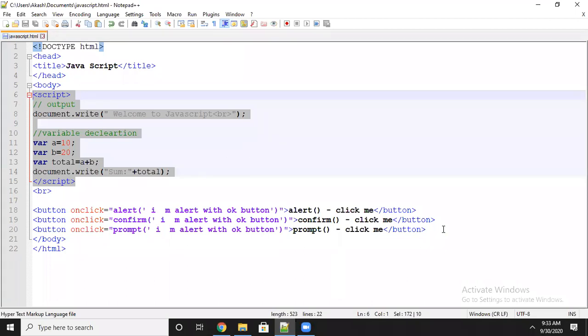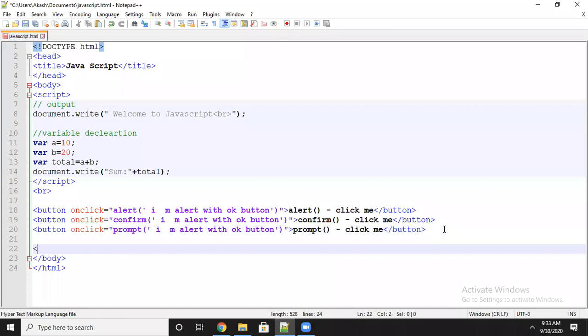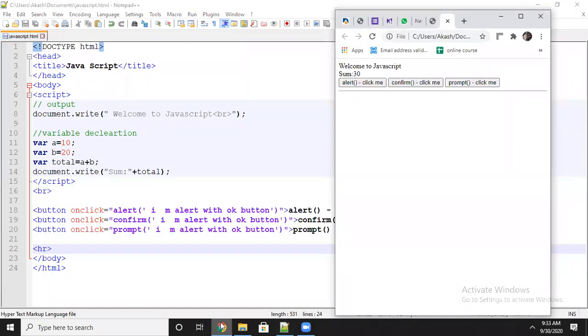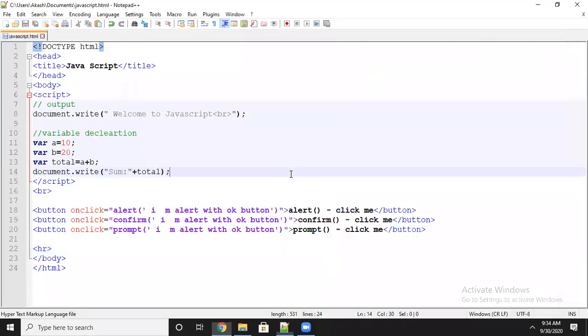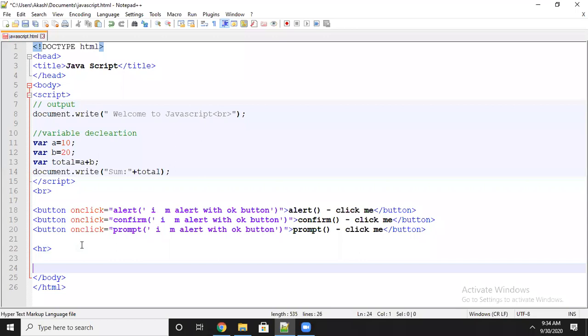Let's see, here down I will use one HR tag. What is the meaning of HR? It will be a horizontal line, just used here for separating purposes. Now here I will design one small form. I will show you how that form works. I will take a total of three fields in this.